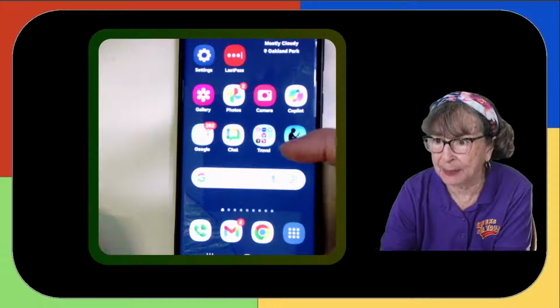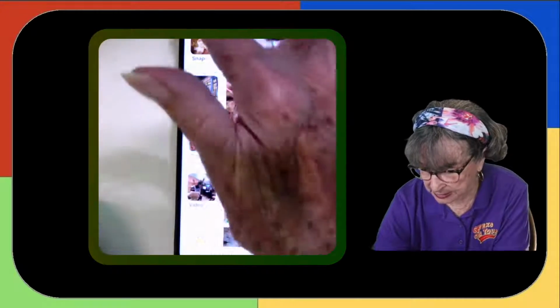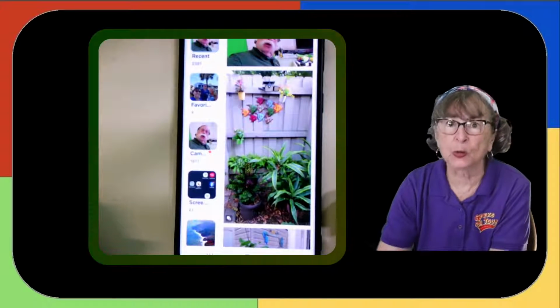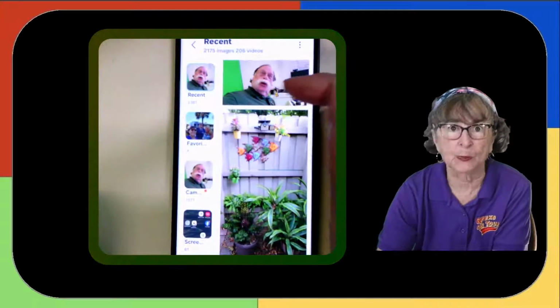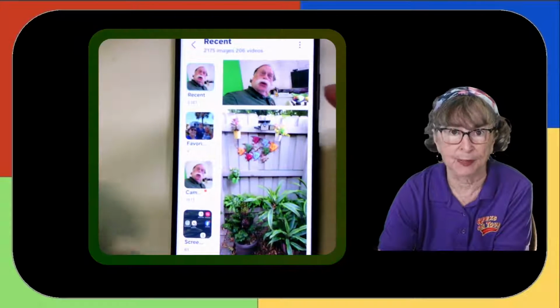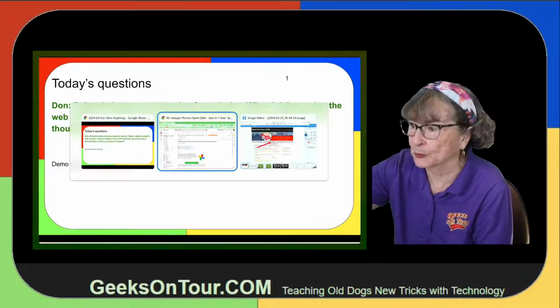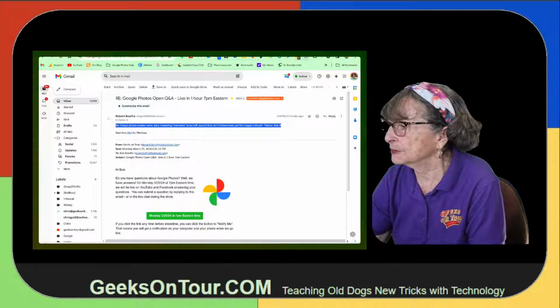I can prove that by going to Gallery, which is the Samsung app that shows the photos just on the device. Notice there's only one photo of Jim there. So it's gone from the device because I deleted it using Google Photos on the device that took the photo. Now let me go to the web on the computer, and I go to Google Photos.